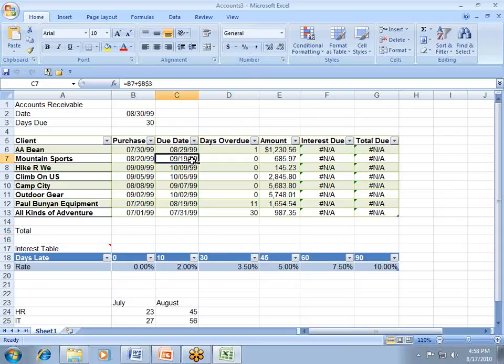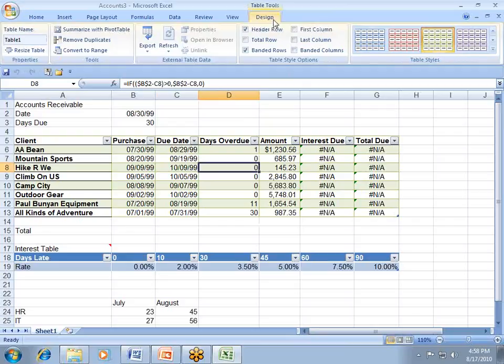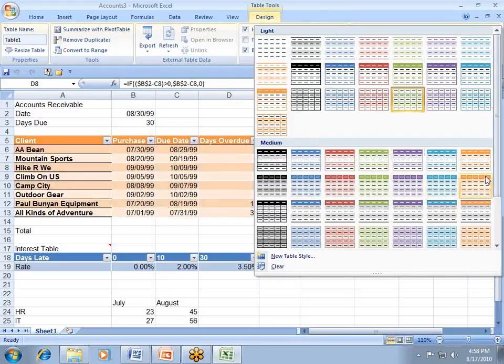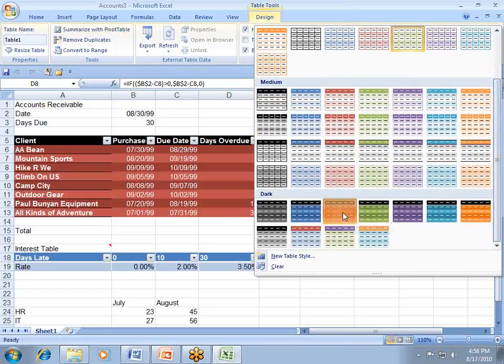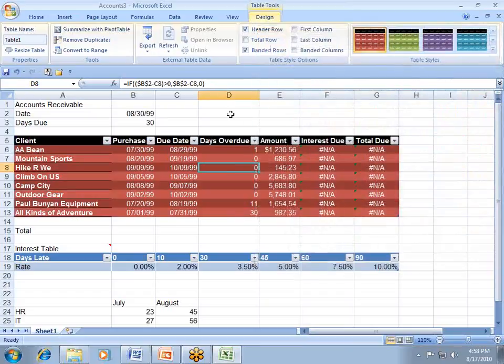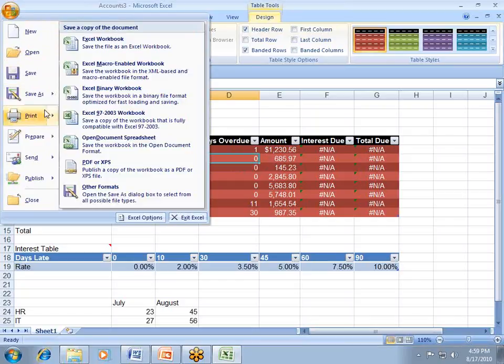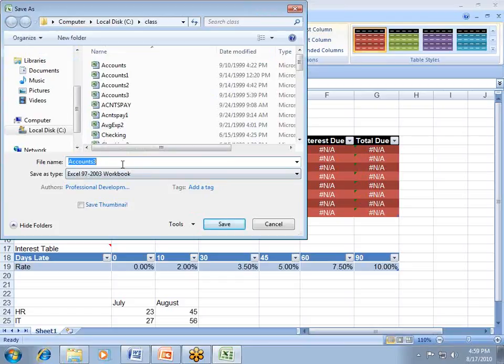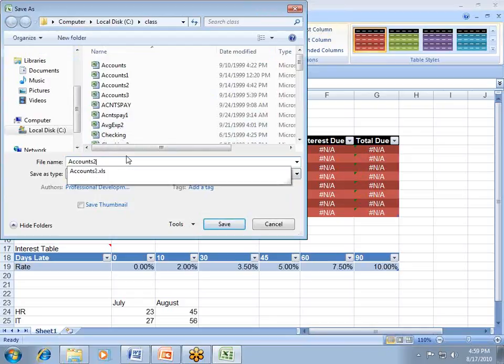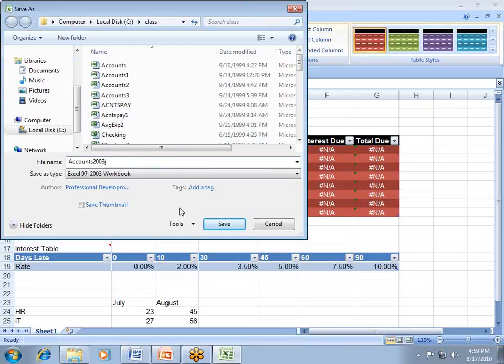I'm going to make a few changes to this file. I'm going to click inside the table, go back to my ribbon, go to Design Tool, and change the color, for example, of my table, by looking at the preview, to a little bit darker color, something like that, and select the color. And I'm going to try to save this file as 97-2003 format. So if I go to the Office button and select Save As, and try to save it in the previous version, I'm going to save it as the previous version 97, and name it 2003 format. And just go ahead and click the Save button.